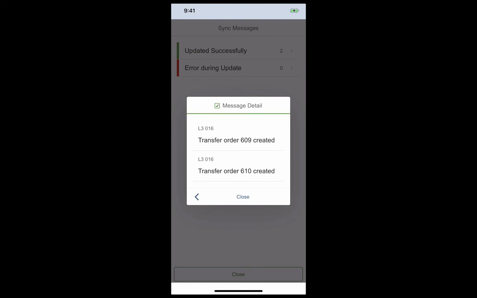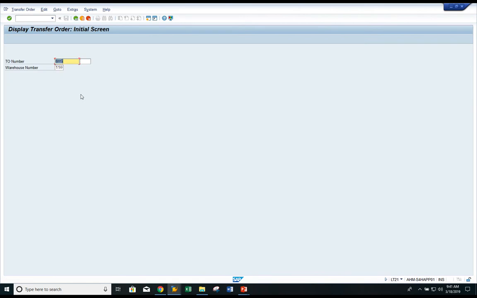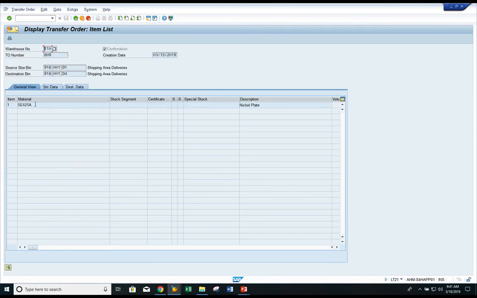You can see that there are 2 transactions, 2 records created in SAP. So we're going to log on to SAP to have a look at these 2 transfer orders. That's the next step. Okay, so we are in SAP now, logged on. I'm going to access transaction LT21, display transfer order. 609 was the one that we saw. First transfer order, SD32A, source data from 916D1 to 916D4. It was done on 18th of March by my user ID.